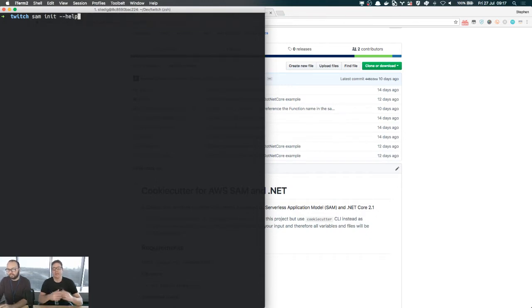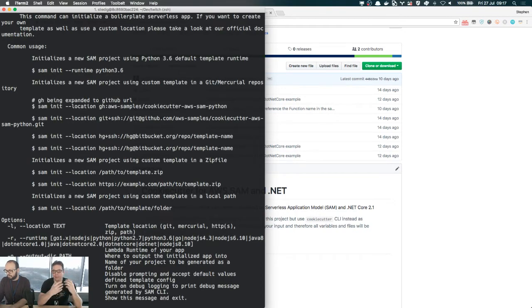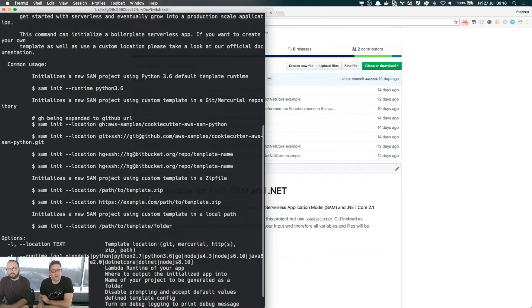So we've got SAM init, and let's just quickly take a look at the help files for SAM init. SAM init is a command that allows us to instantiate or initialize projects, and the little Easter egg inside this tooling is you can use SAM init to create serverless applications for any runtime that we support. Here's an example of how you would initialize a project for Python 3.6.